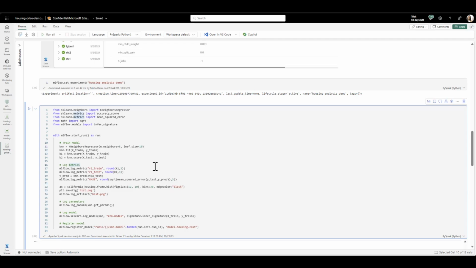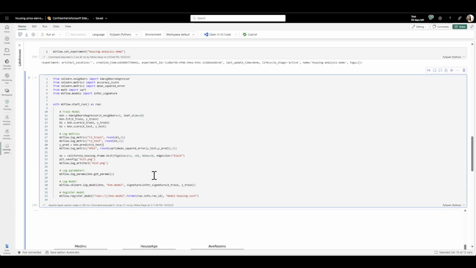One of the steps I'd like to highlight is how we actually log these different metrics. Here, using mlflow.log_metric, we can log things like the R-squared value for both the training and test data sets. We can also add additional metric properties for things like the root mean squared error to better assess the model's prediction accuracy. All of these different metrics that we're logging essentially allow us to provide better insight into the model's performance.